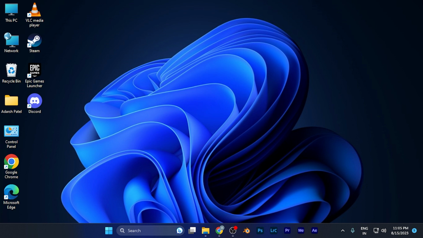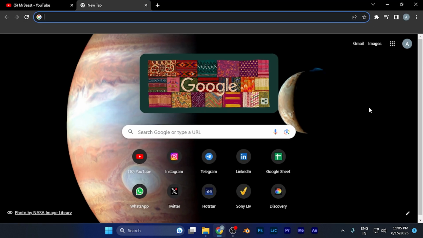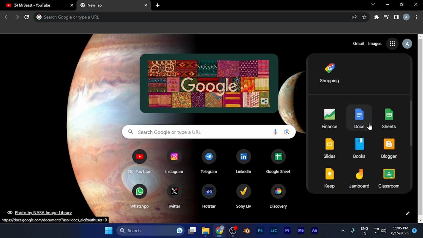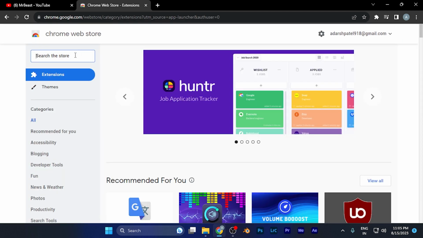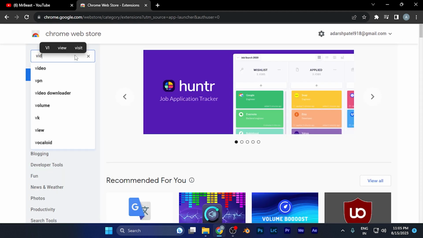So first of all, you need to install that particular extension. Let me open my Chrome browser, or you can use any browser. Now here you need to go to the web store of the browser that you have been using. For example, if I open the Google Chrome web store, in the dialog box I need to search for the VidIQ extension.